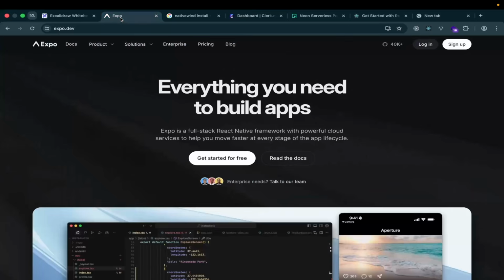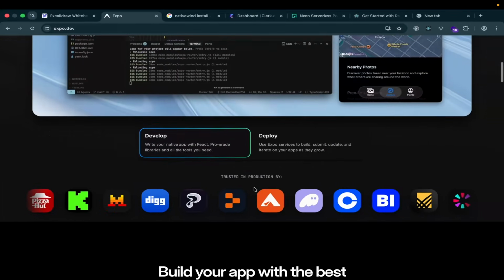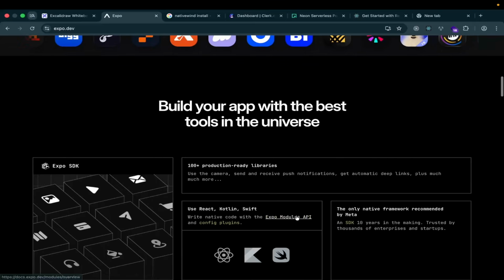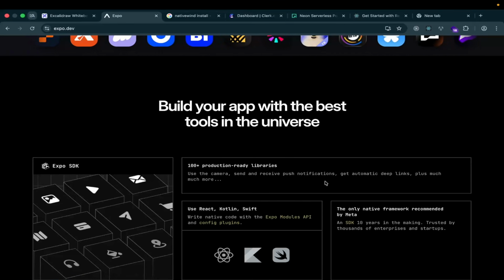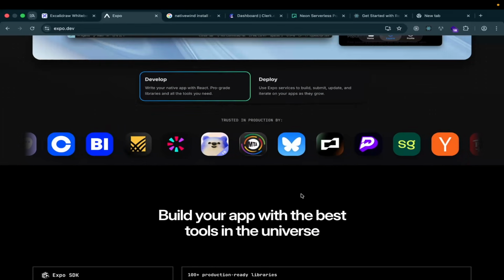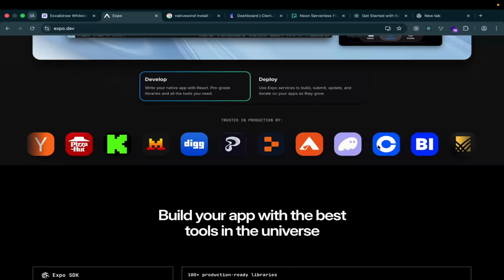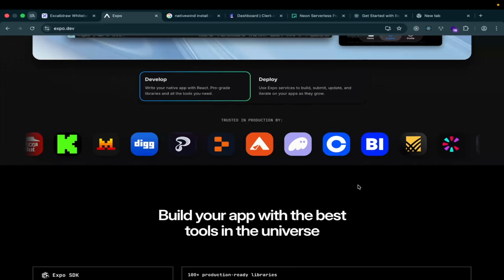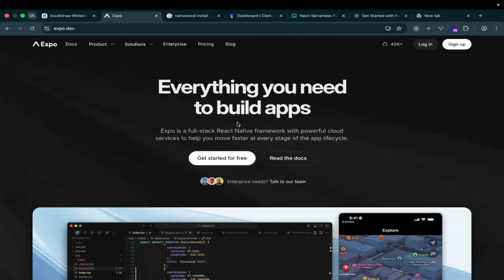And if you go to the Expo documentation, it provides a bunch of other features as well, like maps, camera, push notifications, deep links and more. And it is used by top companies like YC, Pizza Hut, Coinbase and a bunch of other apps as well. So we are going to use Expo to build our expense tracker app.